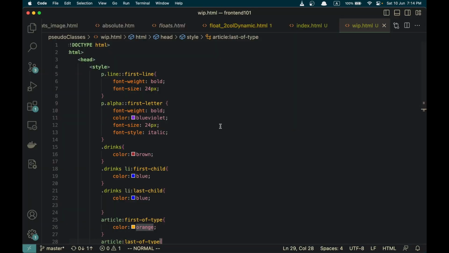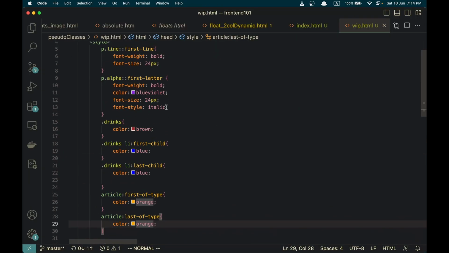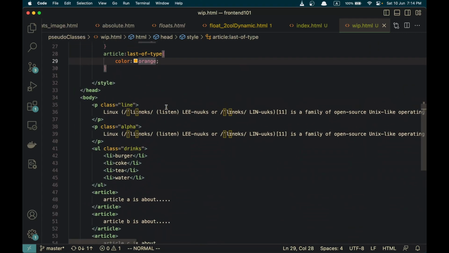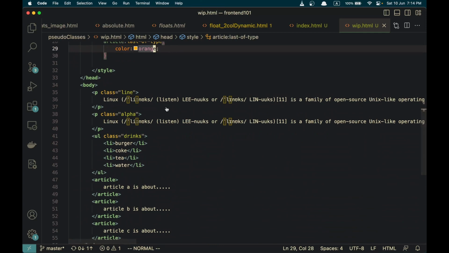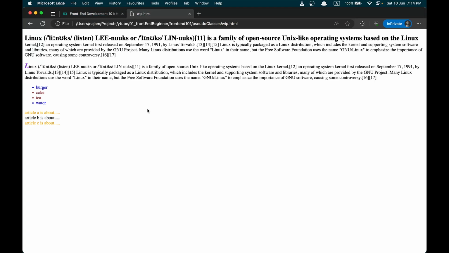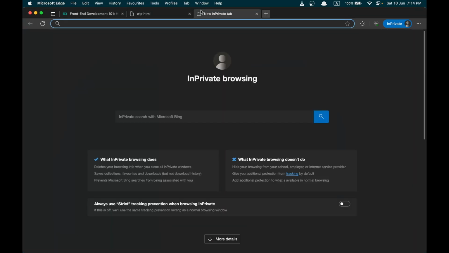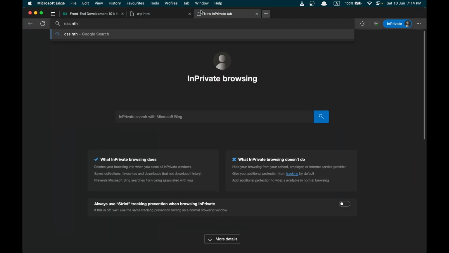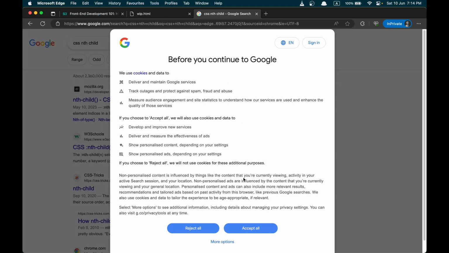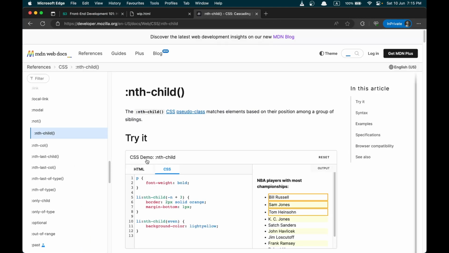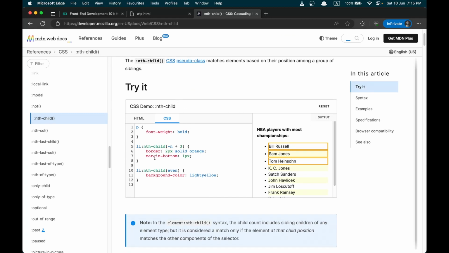So I'm just going to use these elements in this demo and hopefully it will work out for you. Now if we switch back to slides again, so these were the pseudo classes and the nth-child. Just let me quickly show you CSS nth-child. So you can see this was the property I was talking about.